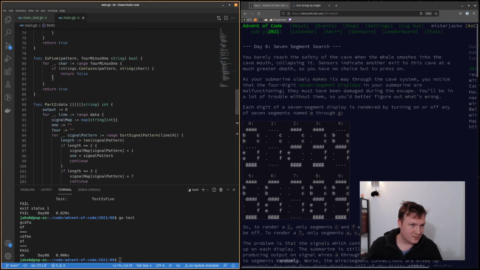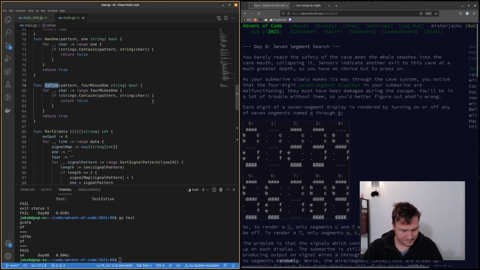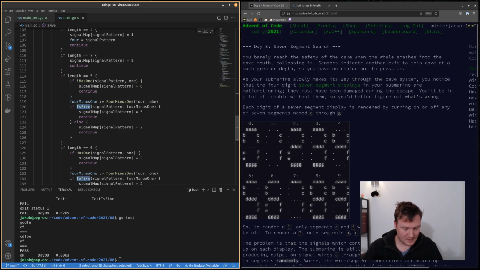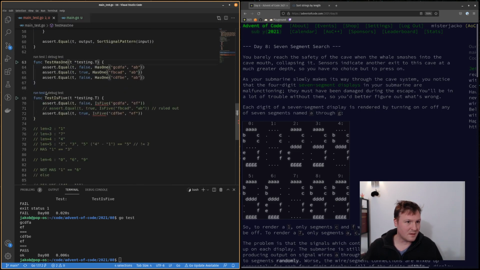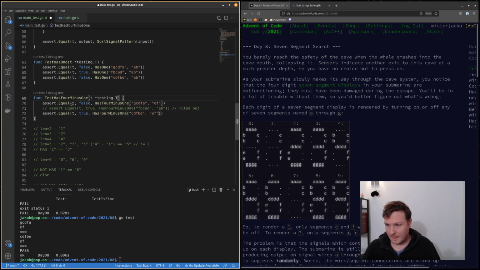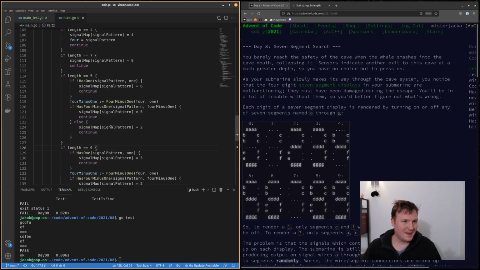We're going to have to change this to, instead of is 5, has 4 minus 1. That's gross, but we're going to stick with it, right? Has 4 minus 1. Save. Is it?